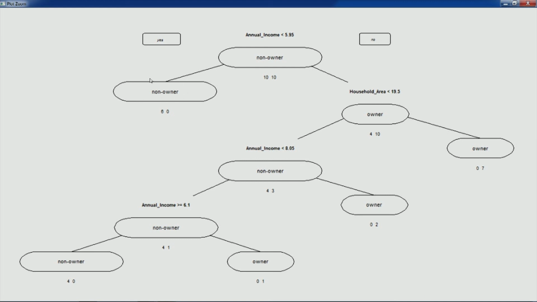So you would see this is the terminal node that we have. All 6 observations belong to this category. This is non-owner. Again you can see the split 6 and 0, again in the same order, non-owner first and then owner.